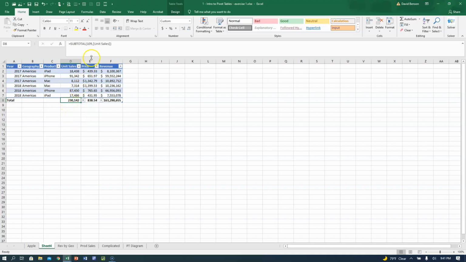And you'll notice it's done it as the sum of unit sales, or right now it's doing a subtotal, but if I were to type it as a sum, you'll notice that right now it's saying the sum of unit sales. So it's using what in Excel they call structured formats, or a table format.